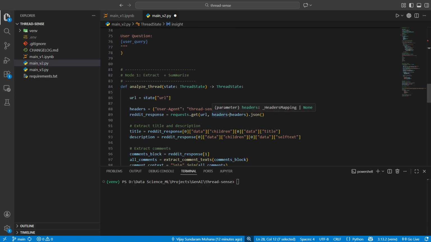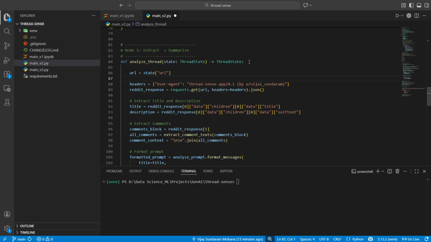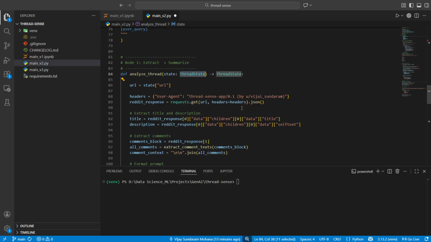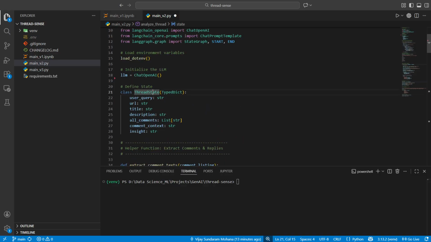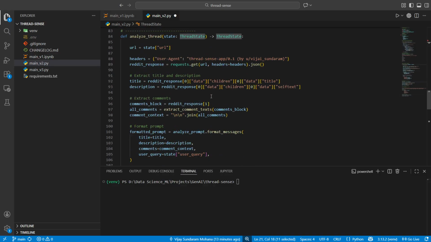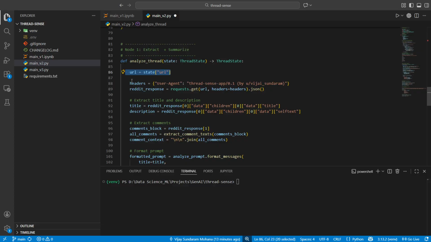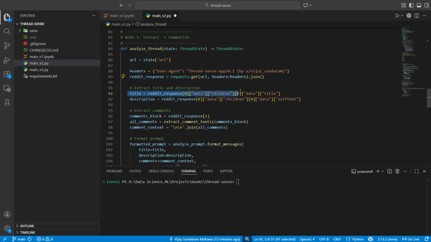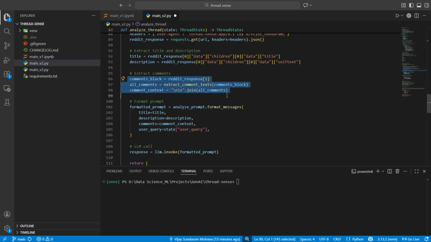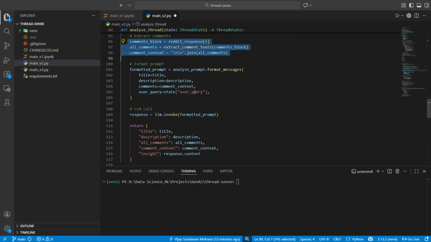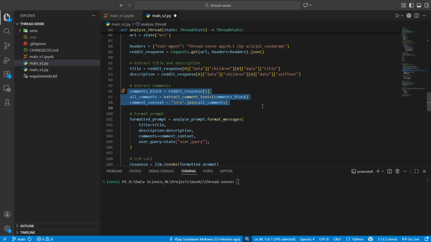Then we'll go into defining the nodes. In this case, we have just one node that does both extract and summarize. It accesses the thread state, which is the state variable that we defined here, and within this thread state, it starts with taking in the URL. You have the header and the Reddit response. The title is retrieved from it, the description is retrieved, and then you have the comment block.